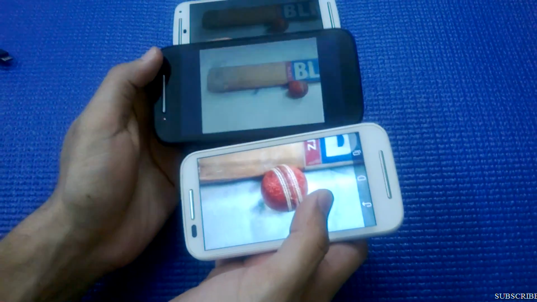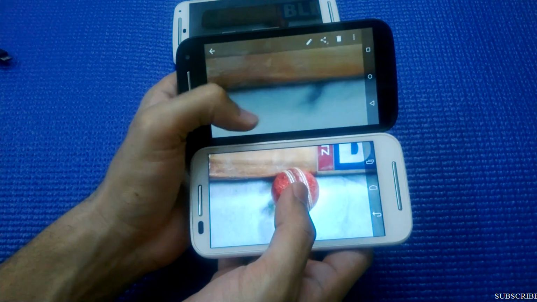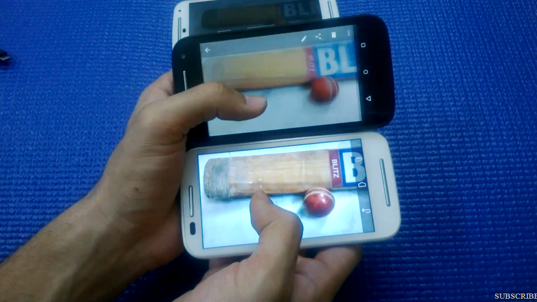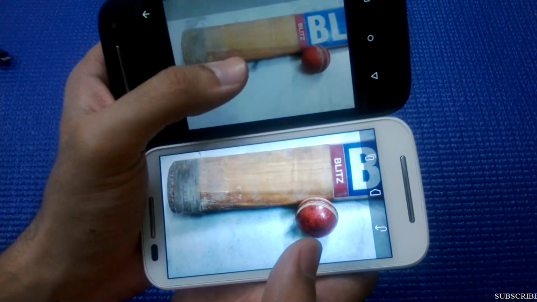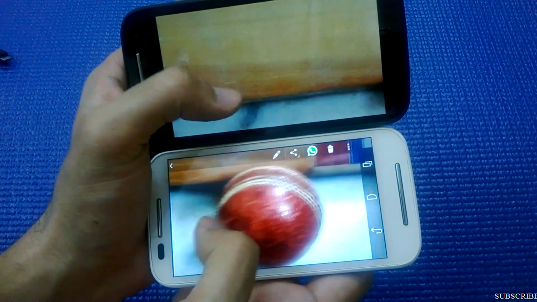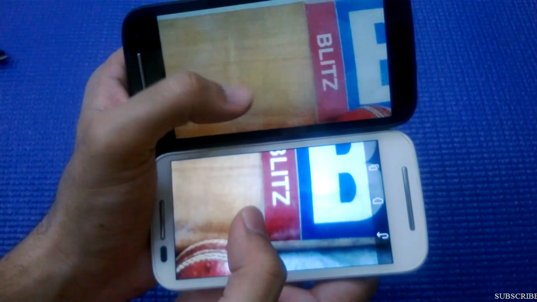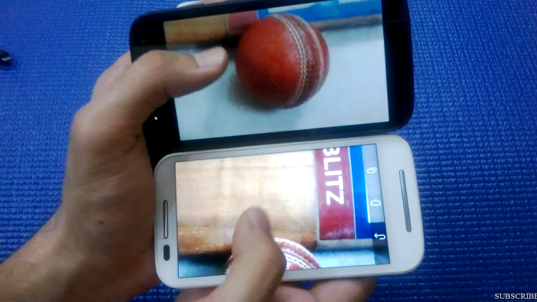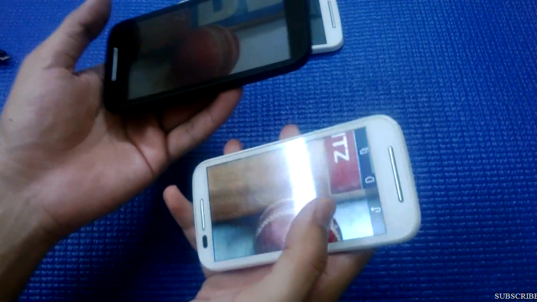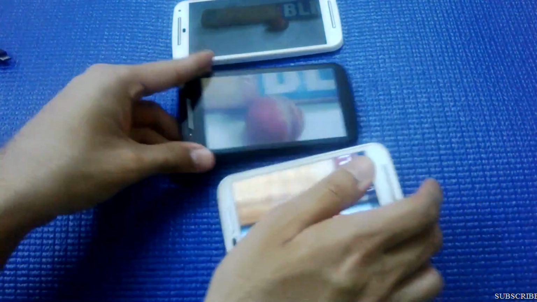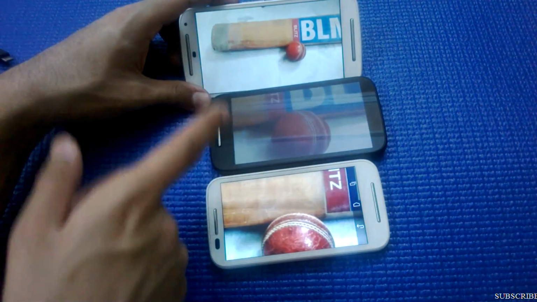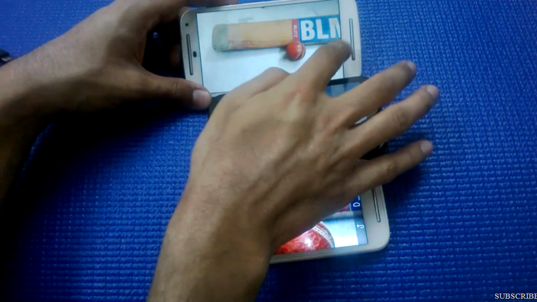Let me compare it with the Moto E2 because both the phones got a 5 megapixel camera, and this comparison will be better. So guys, the detailing is good on both the phones, but the natural colors and the fineness of the image is much better in the Moto E second gen smartphone, guys. So all in all, when it comes to the camera, this is the number one phone, this is the number two phone, and this is the number three phone.